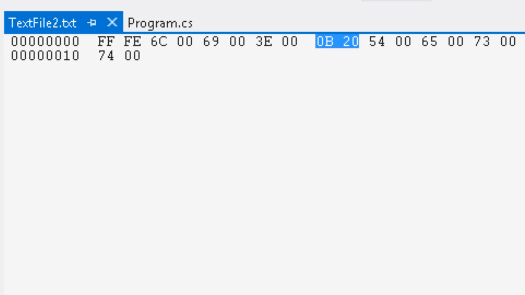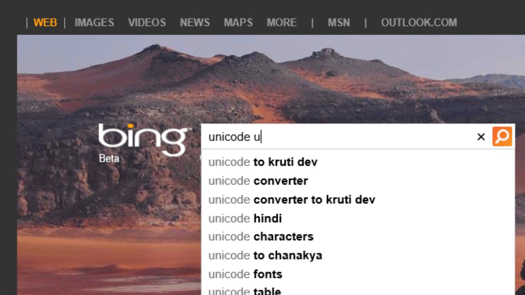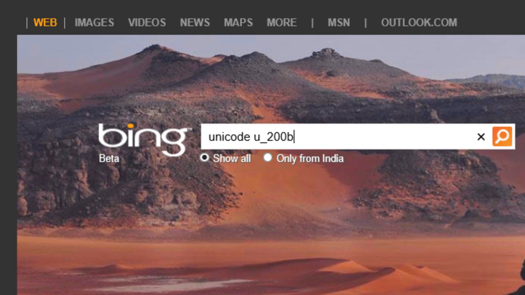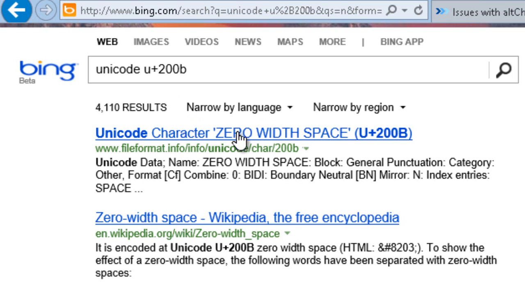I don't know what that character is. It's obviously a character that's outside of our normal range of characters that we expect in an HTML file. Normally we expect mainly ASCII characters. So let's go back to our browser, go to Bing, and I am looking for Unicode U plus 200B. And here is this zero width space.